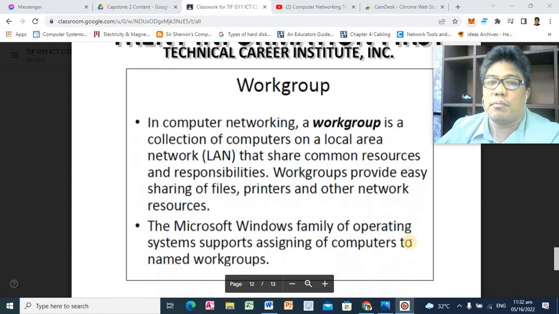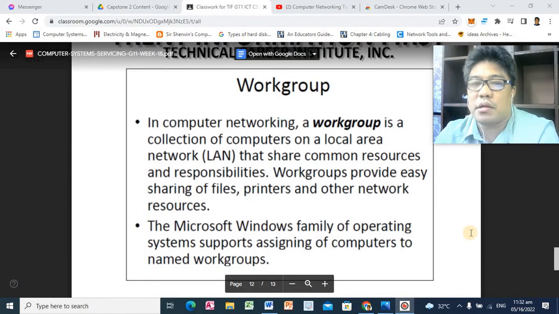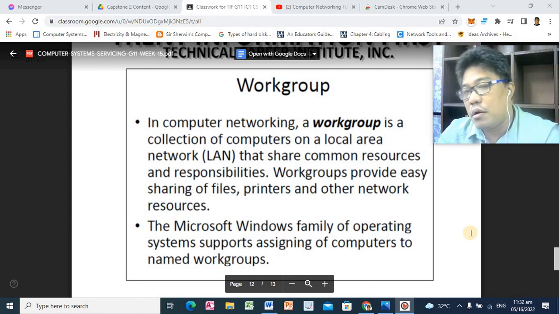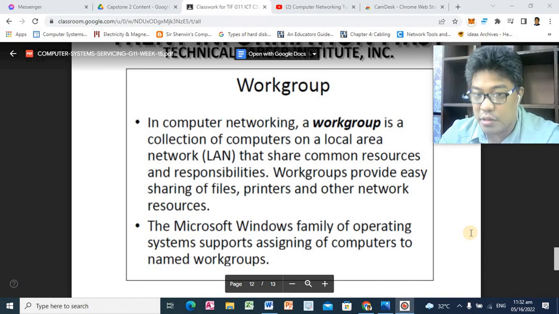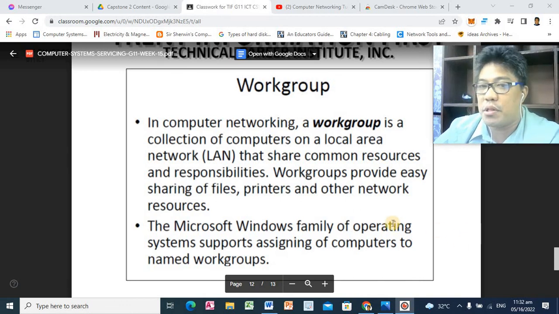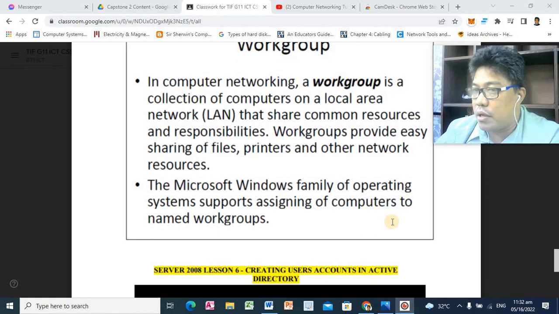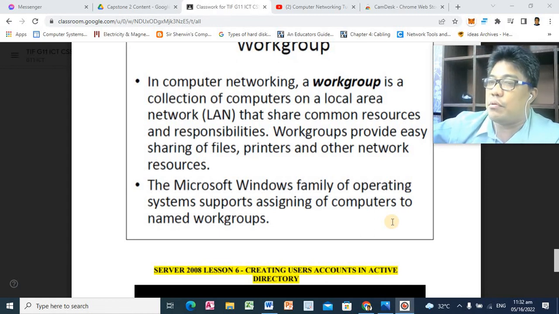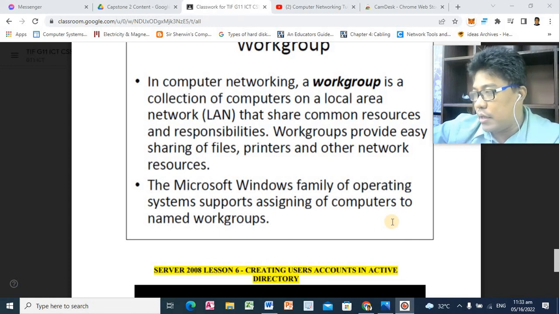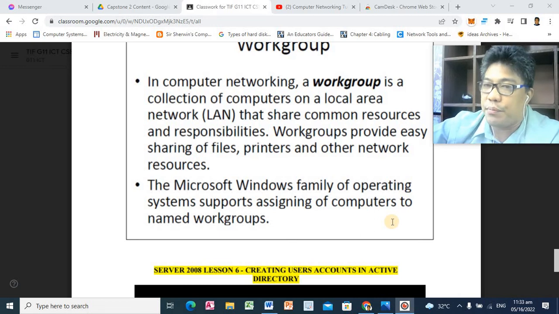Next, we have the workgroup. In computer networking, a workgroup is a collection of computers on a LAN that share common resources and responsibilities. Workgroups provide easy sharing of files, printers, and other network resources. The Microsoft Windows family of operating systems supports assigning computers to named workgroups. If domain is for the connection of different computers over the internet, workgroup is the connection of different client computers over the LAN or local area network. So geographically, workgroups are much smaller compared to domains.